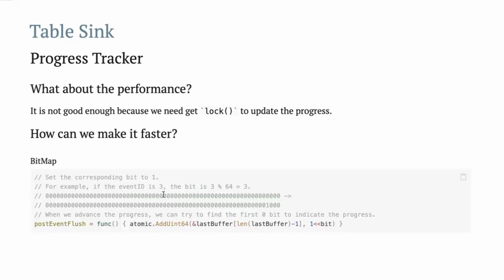It represents an event. So for example, if the event ID is 3, the bit index is also 3. We use 3 mod 36, so we get 3. After writing an event to the TiCDC system, we can use an atomic operation to set the corresponding bit to 1. If we write event 3, then we update this bit to 1.